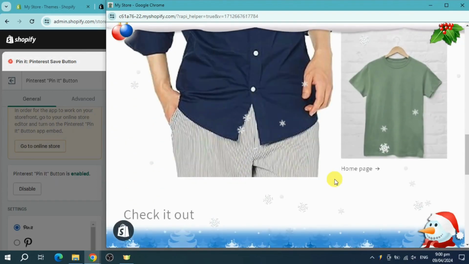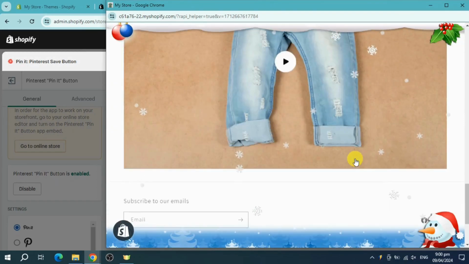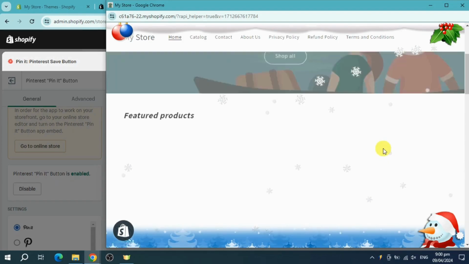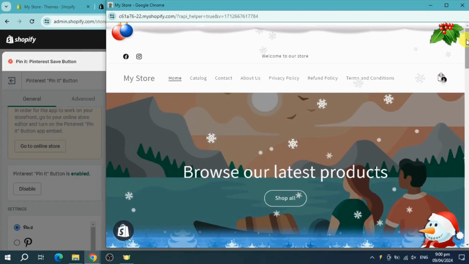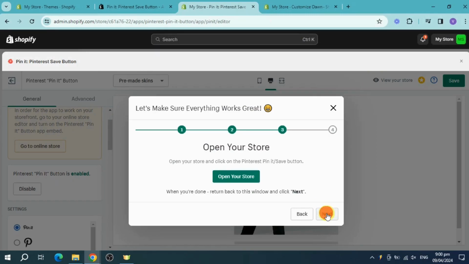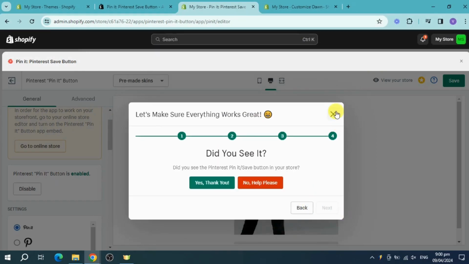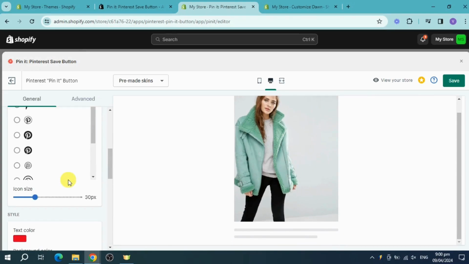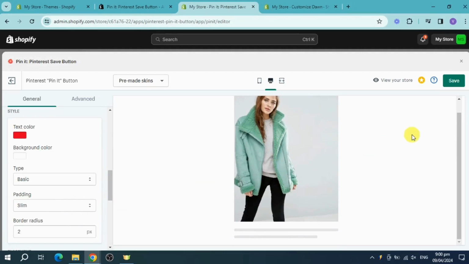Once you have an actual image from Pinterest here, you should be able to see the Pin It option right here. Once you have done that, click on the next option and then just close this one. After that, you can edit the settings for this one. Once you're done with everything, just click on the save icon right here and you should be good to go. So that's the whole process.